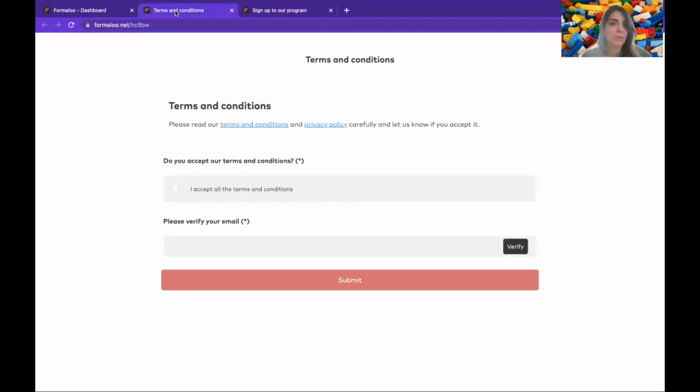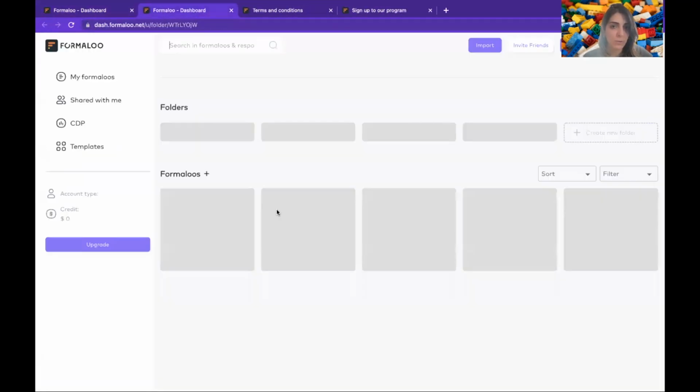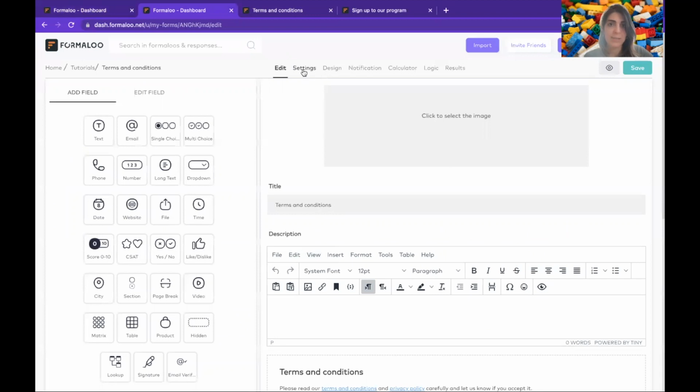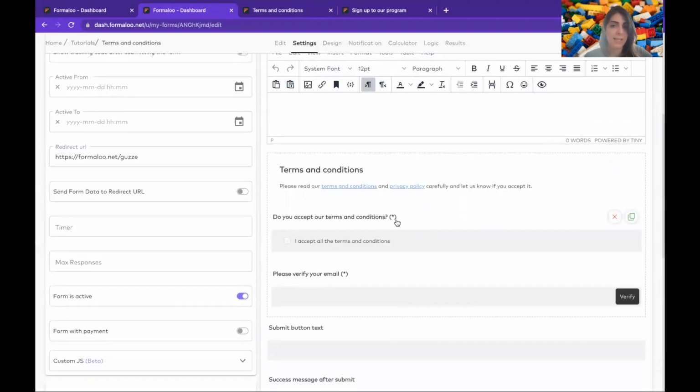And I want to redirect the user after they have accepted my terms and they have verified the email address to this form. So I'll copy this and go to my first form and go to the settings tab, and in the redirect URL, I will put the URL address of the second form. So I'll save it. And what other thing I want to do is I want to send data from this form to the second form. So I have all my data in one place.